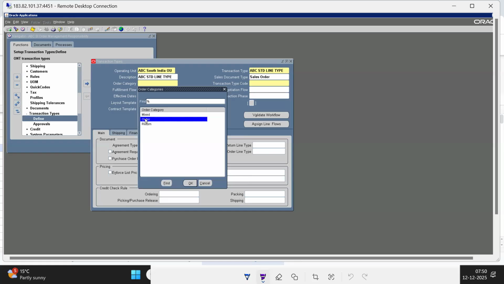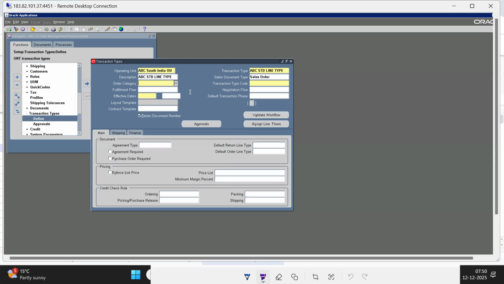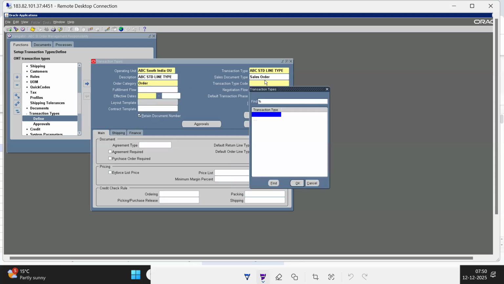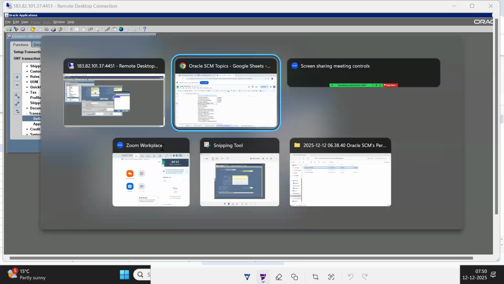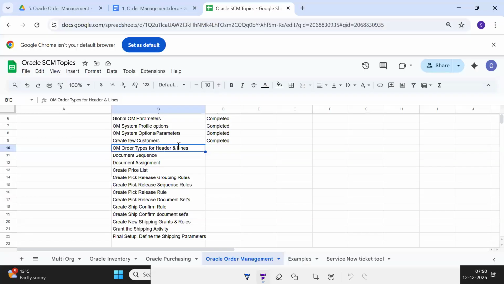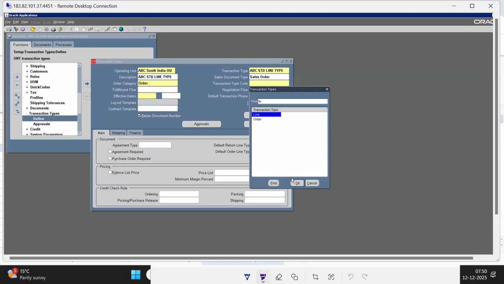Anyhow, I'm defining line only now. Just choose this order, and here it is line. For what purpose are you creating? I'm creating for line type. There are two, as mentioned here: OM transaction type for header and lines. I'm creating for line now.